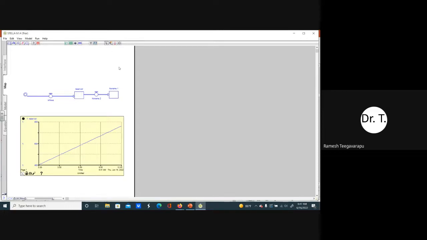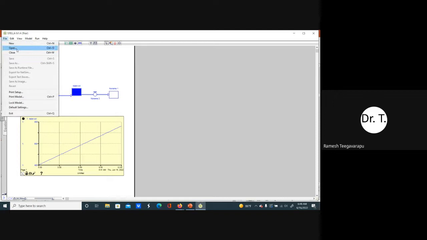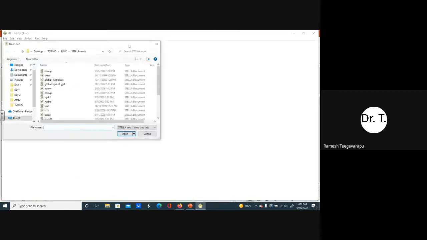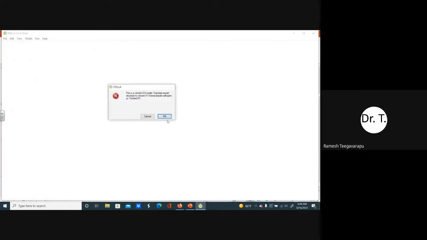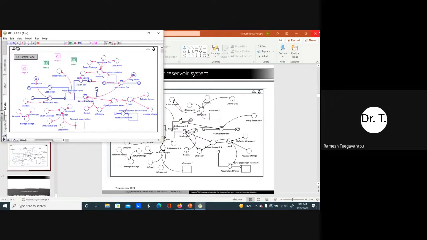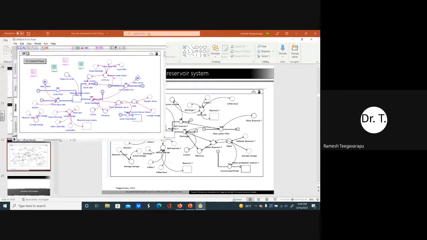Yes, please go ahead. How can we investigate the effect of release from the upper reservoir to the downstream reservoir, or second reservoir? Yeah, as soon as you put all your conditions here. In fact, I will show you a model which I developed. For example, let's see. Okay, this is one of the models which I was showing you on the screen.